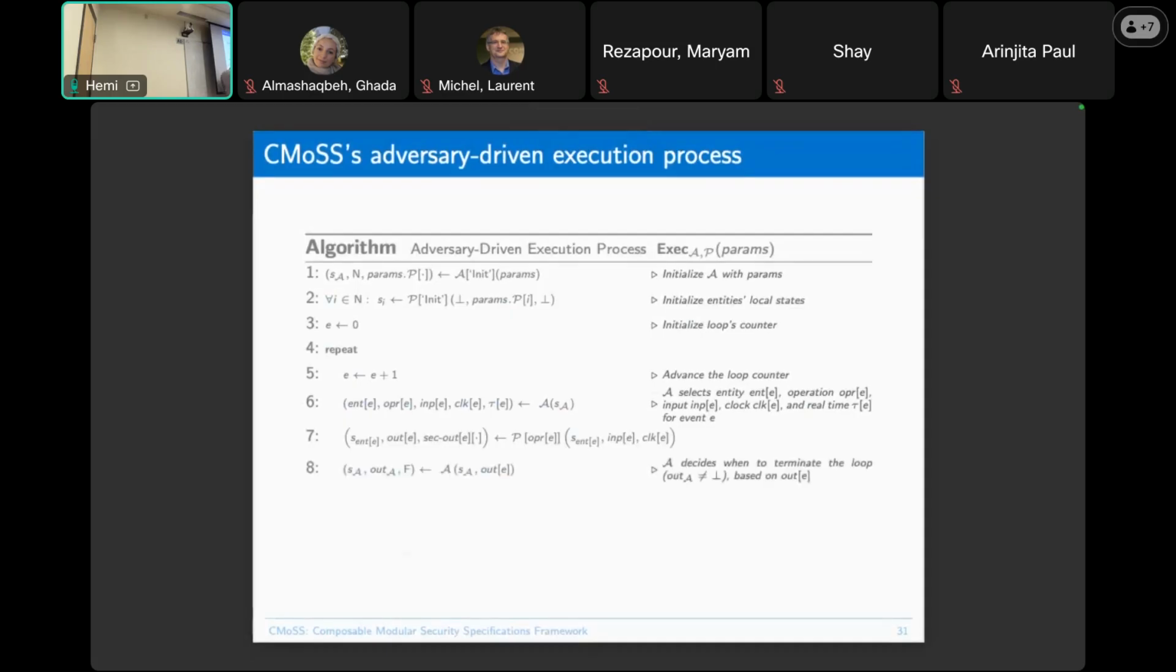I can now take the operation from the protocol instructed by the adversary, do it on entity E, and I'm going to take the state of that entity, which I initialized here. I'm going to perform that operation with the input provided by the adversary. I'm going to give the entity that specific clock, right? And I'm going to take the updated state after invoking the operation. I'm going to take out E, which is the basic output that the entity gave us after the execution.